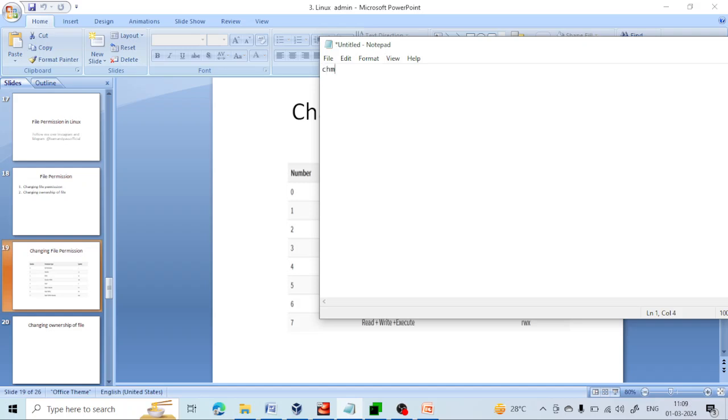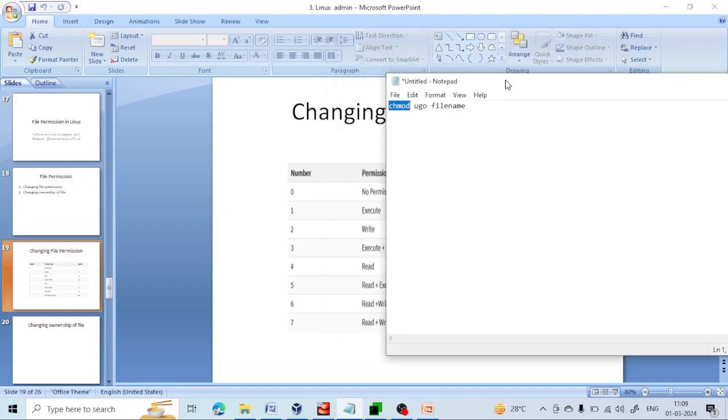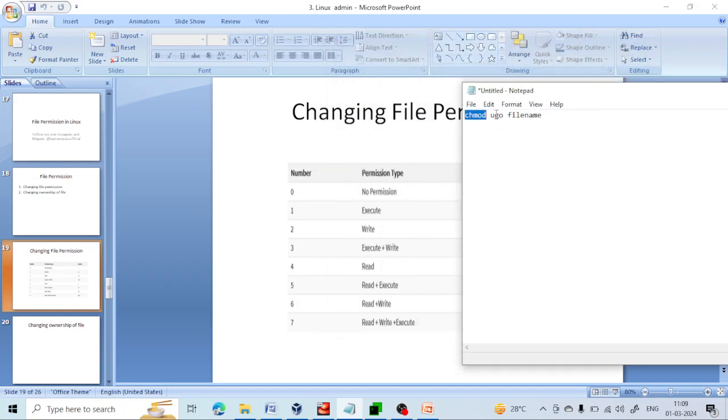So basically it follows this pattern: chmod, then the user, group, and other, and the file name. If I want to modify the permission, I have to write the user number here. If I want to give the user only read access, I am going to write 4 here.